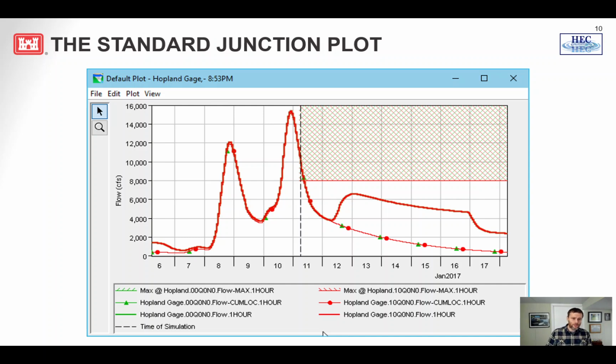So all of your junction plots will have the simulated flow, which this one has a solid red line here. The other thing that's very powerful, there's actually two flows, there's two alternatives that are being run through here. But what you'll notice is that there's this line with these shapes on here, the triangle or the circle here. This is the cumulative local flow.